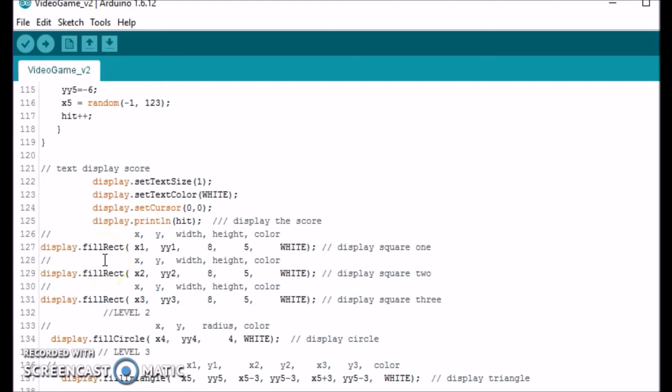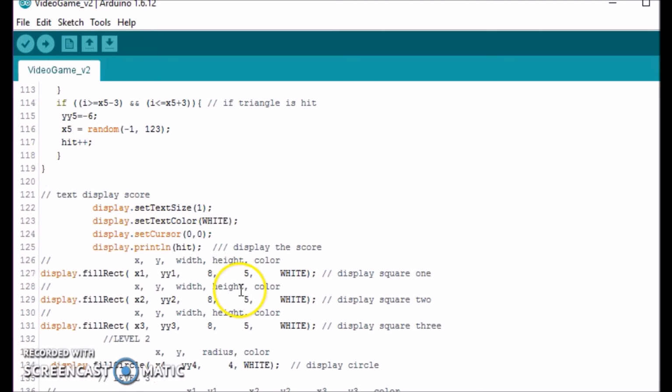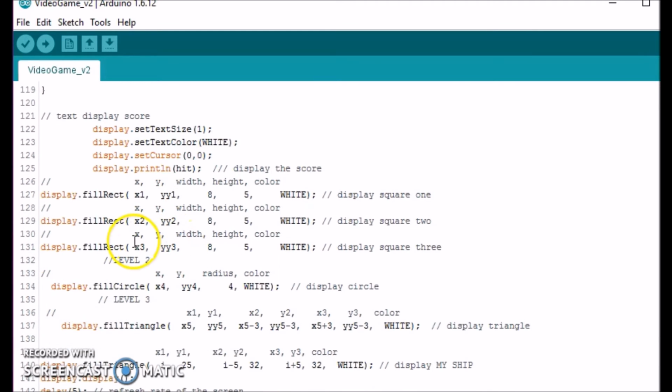Then over here, let's see, this right here displays the score. So it puts it on the top left corner with a text size of 1 and then the variable hit. So as hit increases, the score increases.